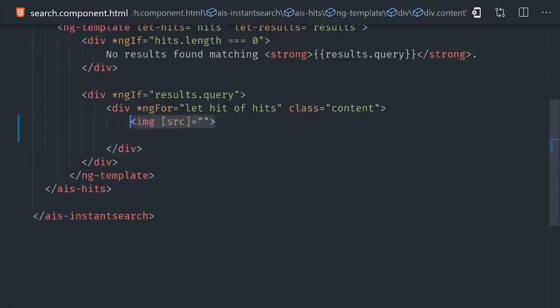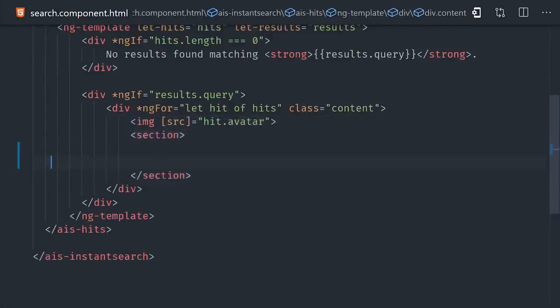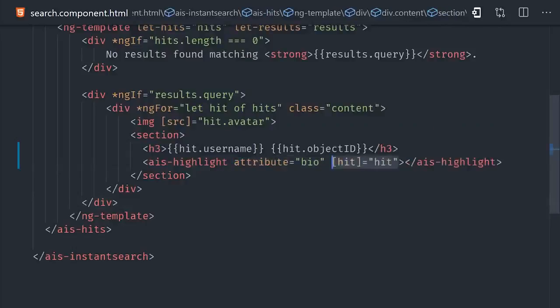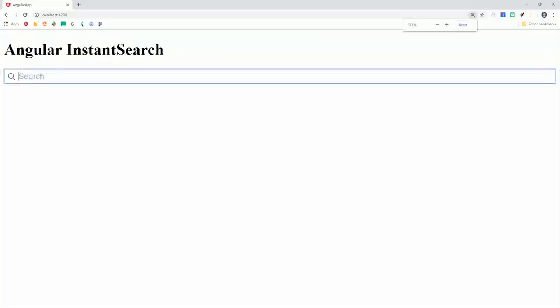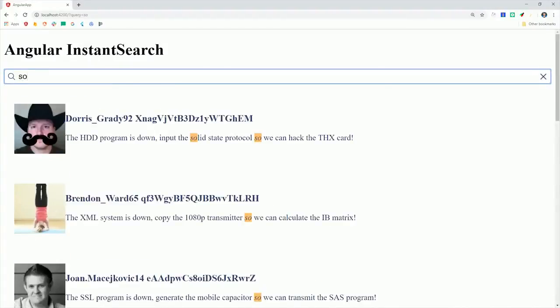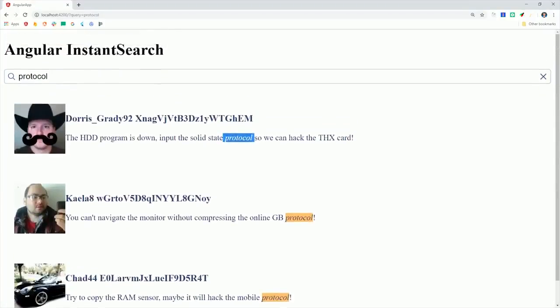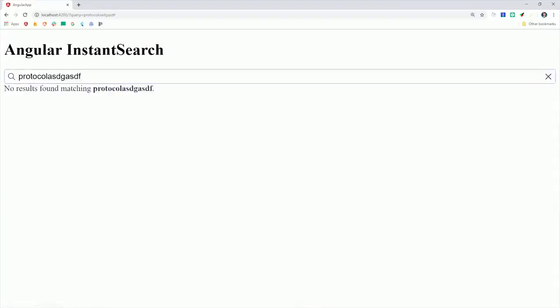each result. And we can easily highlight text by using the built-in AIS highlight component. Just specify the attribute you want to highlight and then pass in the hit as an input property. And now we have full stack, full text search in Angular. So at this point, it's just a matter of making it look good with our design system. So I'm going to go ahead and wrap things up there, but keep in mind there's a lot more you can do with Algolia, like multi-property filtering, geoqueries, and things like that.